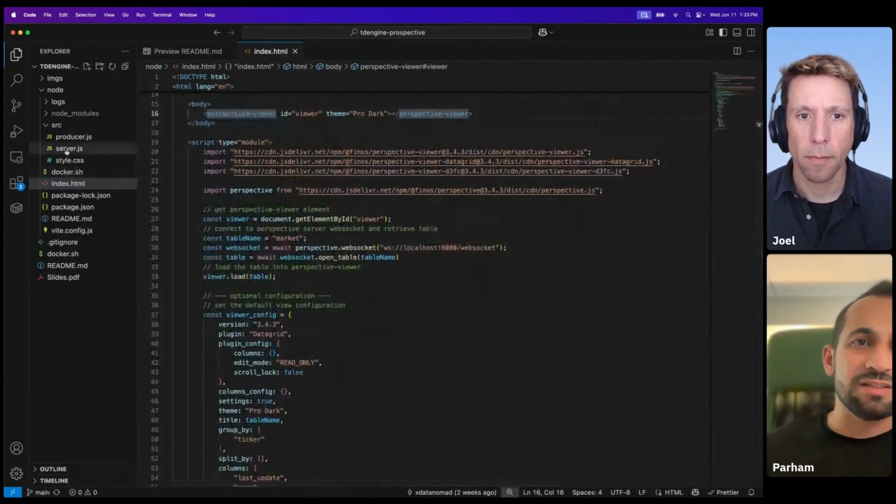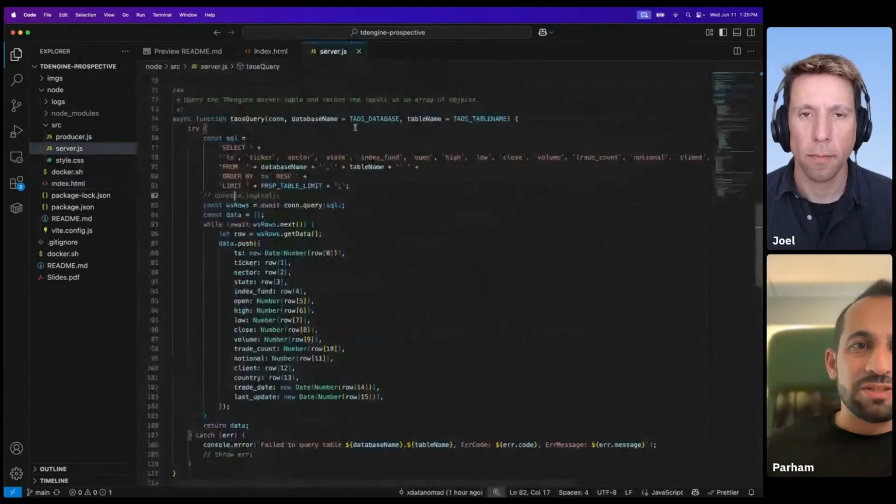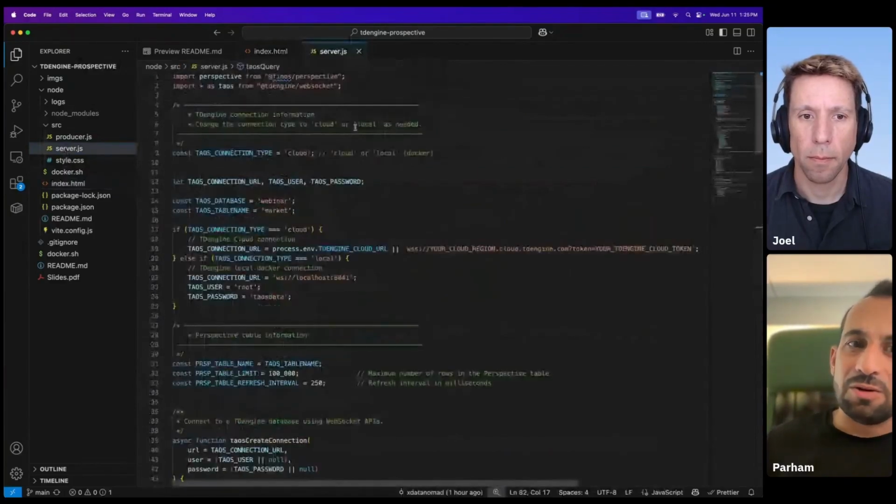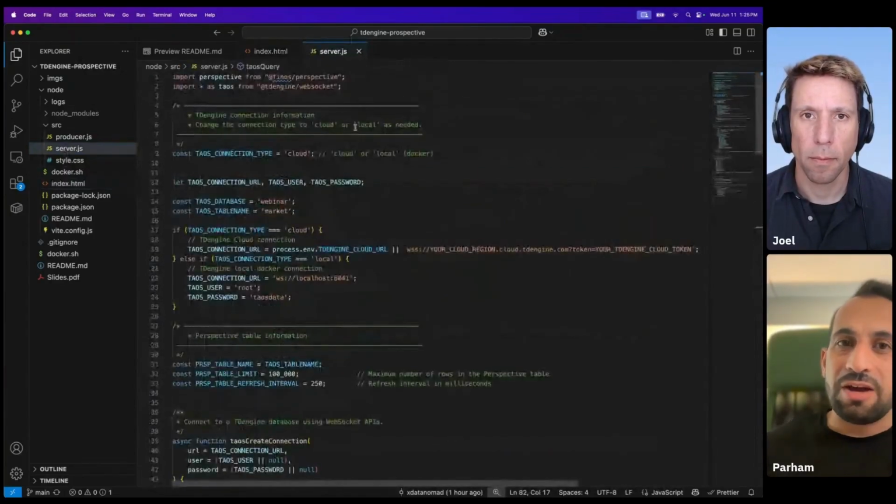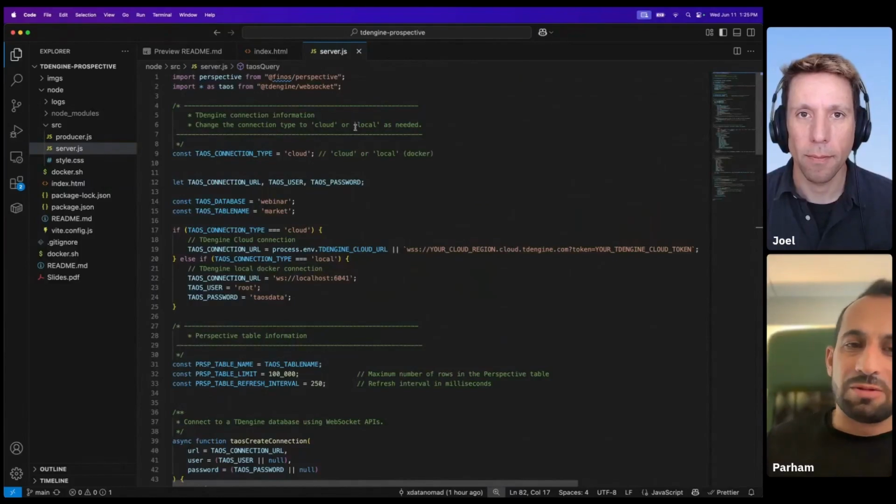So let's see what's in the server. It's a pretty straightforward application here, a Node application. We also have APIs for Python and Rust. So pretty much choose a language of your own and code away.